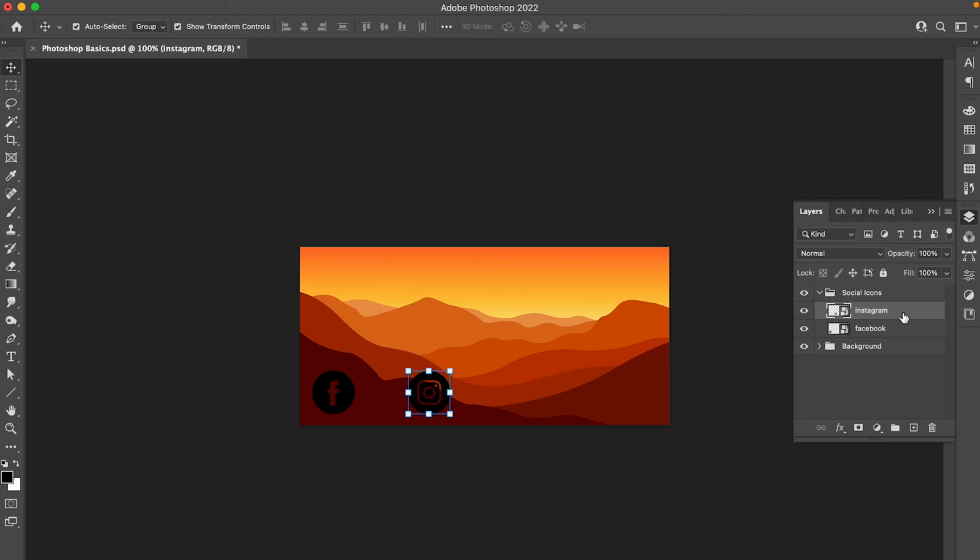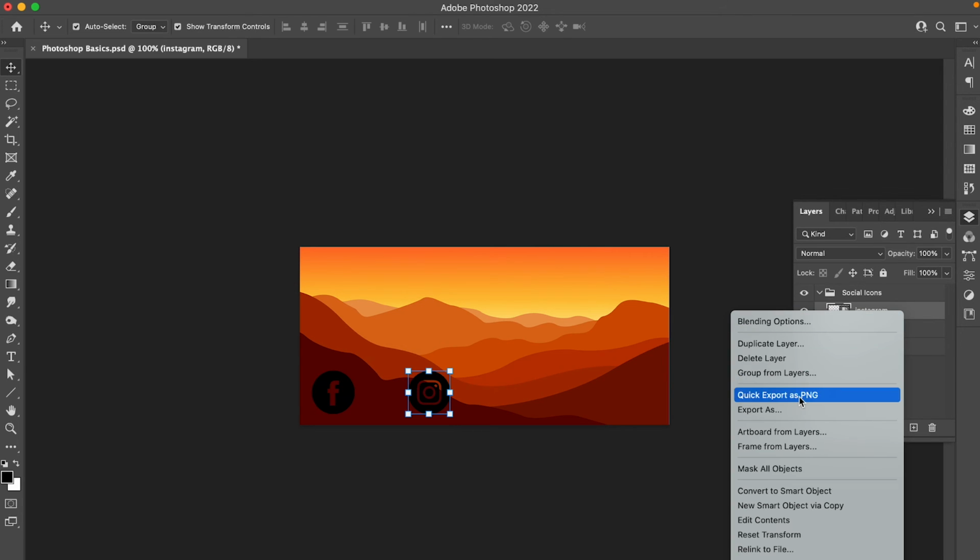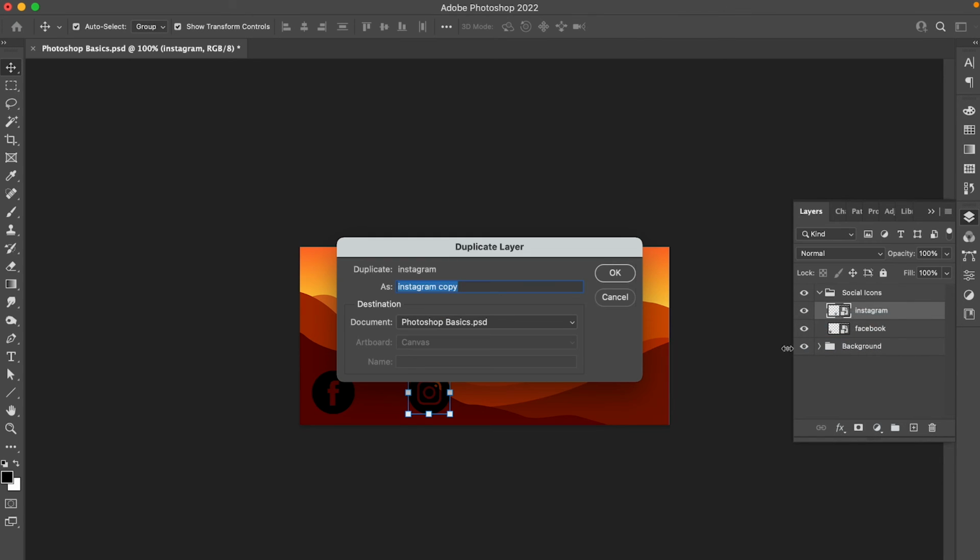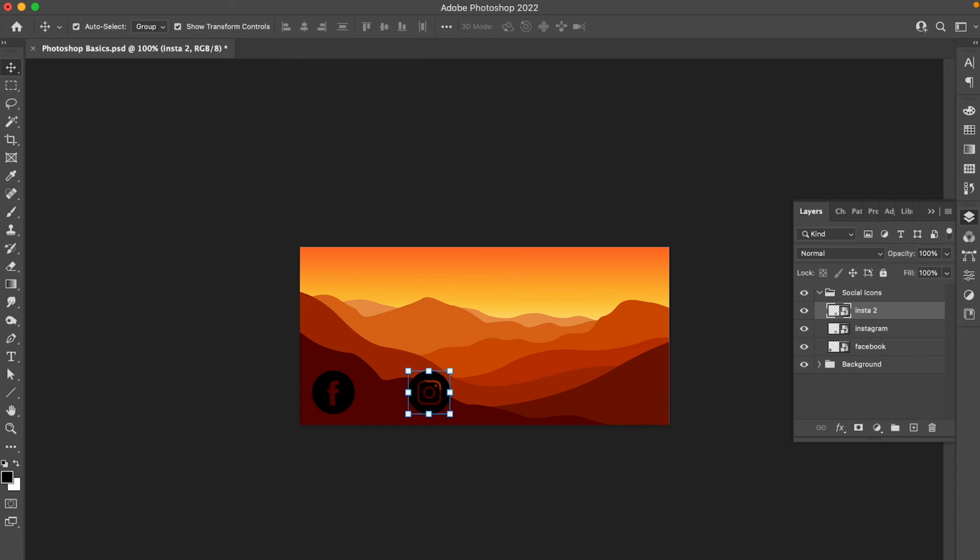Now if you want to duplicate this or make a copy of this, you can right click and go to duplicate layer, and you can say insta2. You can rename that file and press enter to make the duplicate. Now that we have selected the copied version of the Instagram layer, you will notice that we have two Instagram icons. That means if I hide this one, then also we have one more.